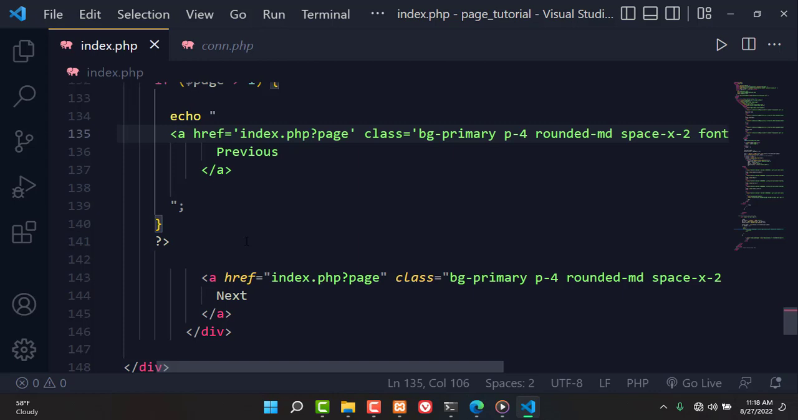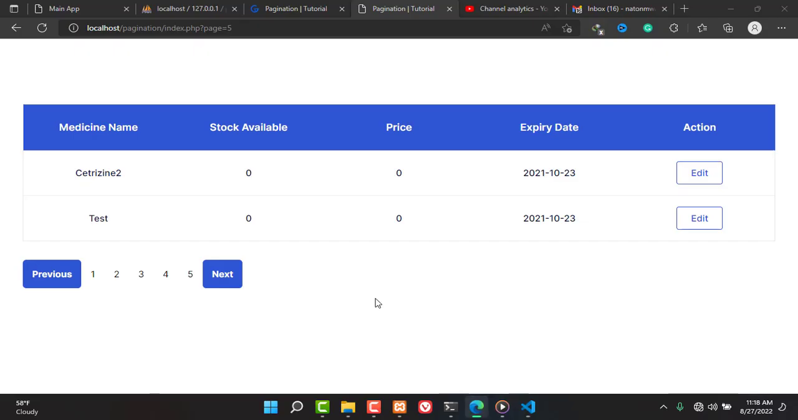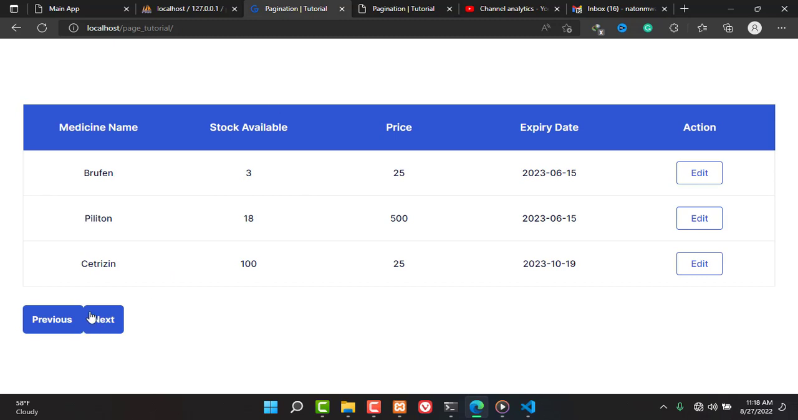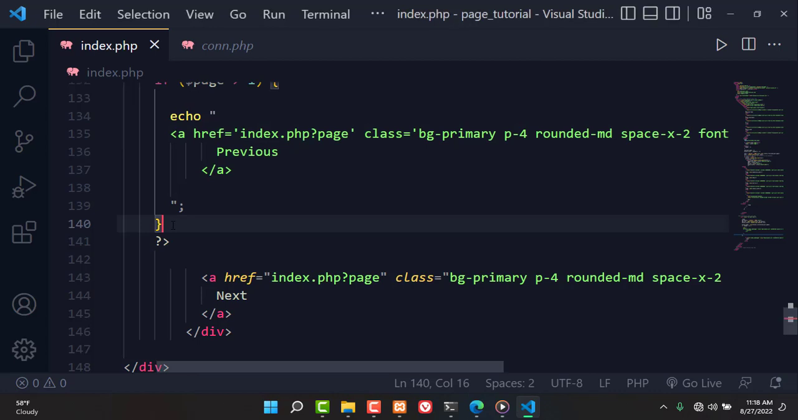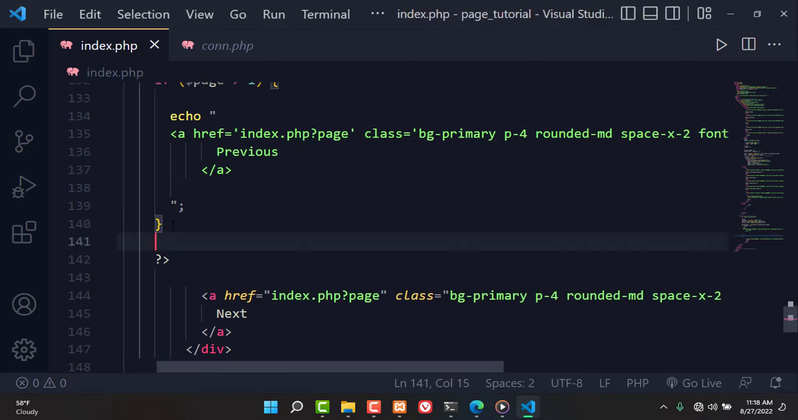And so now, let me just show you that. We want now to have these pages here. As you can see, we don't have them here. So how are we going to get that? Just below the previous button there, we're going to have a for loop.